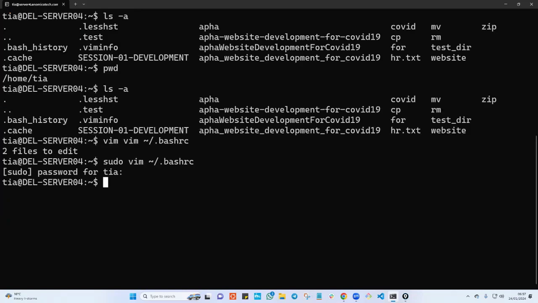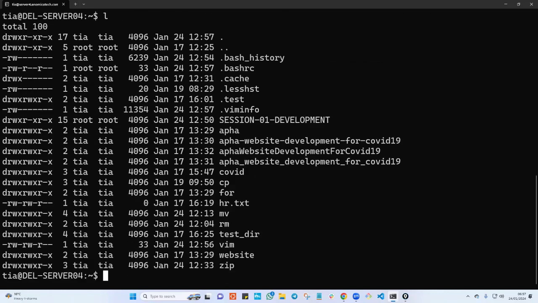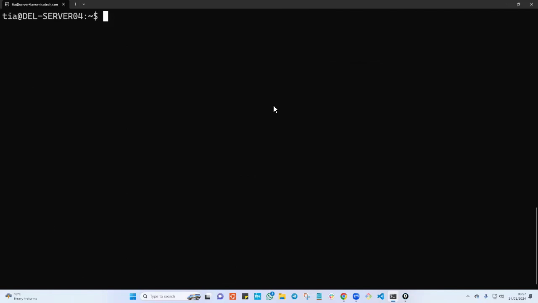Now, this will not take effect immediately. What can you do so that this will take effect immediately? You need to type this command called source. And when you say source, you say you want to source the .bashrc file. Now, if you tap l, as you can see, it's listing all hidden files, right? If you type l again, type c, as you can see.